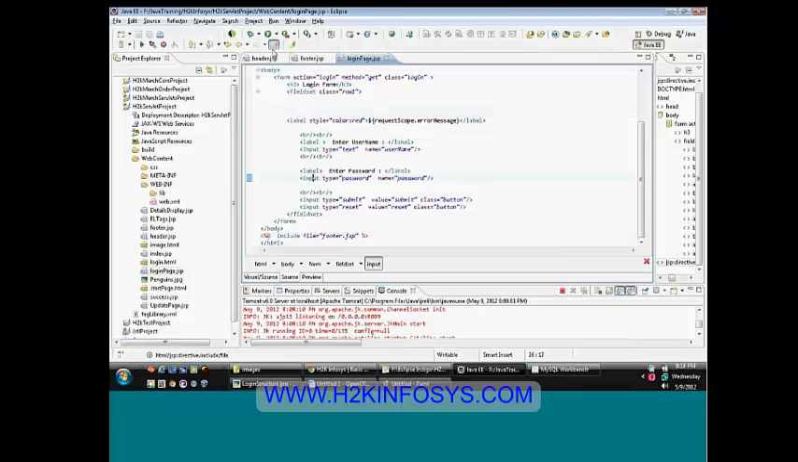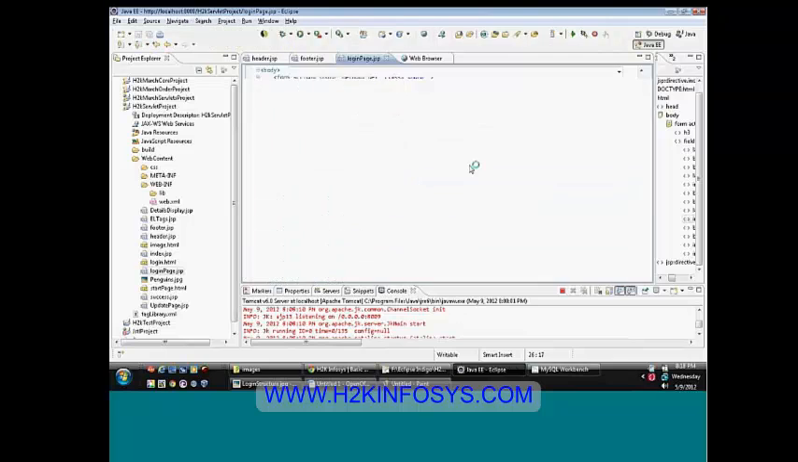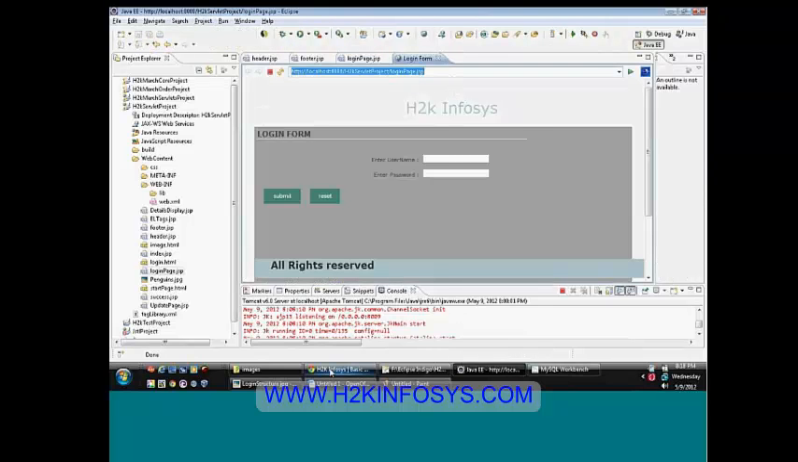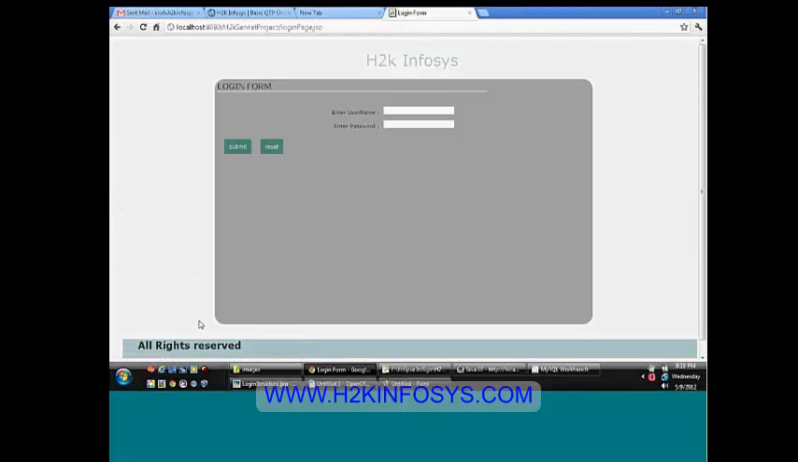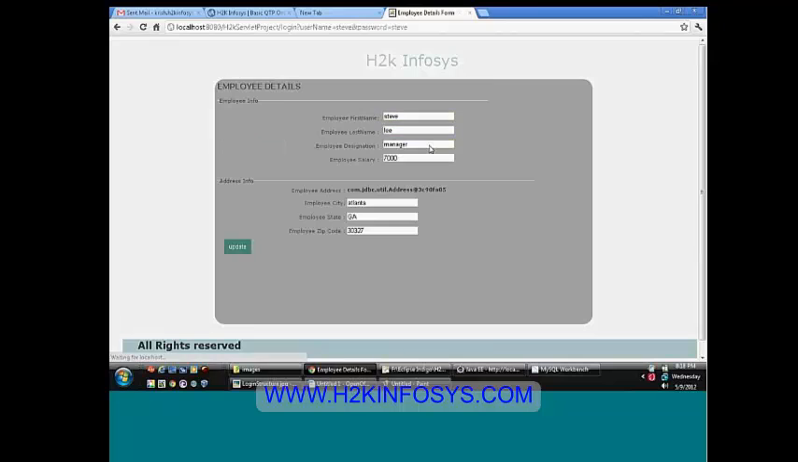Now, whenever I run this file, let me take this one and execute it in the browser. Here you can see that on the top, H2K Infosys was there, and on the bottom, all rights reserved was there. Within the frame, a form was available which accepts 2 parameters. I'm entering the data, Steve and Steve. Now you can see that the same header and footer are still available, and for the form display also, I have followed the CSS, and I am able to display the information in the same format.